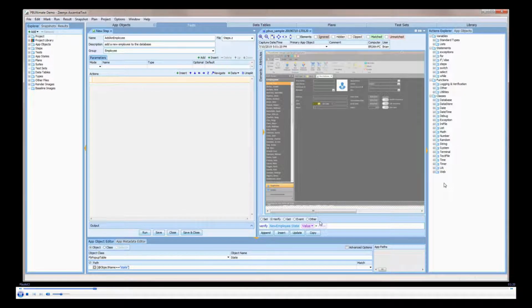Now this little panel below the snapshot allows me to add what we call actions to our step. And you can see that there are set actions and verify actions. There's a number of things that you can verify, not just the value of the object. I can actually get those same values as well. I can select an event, which typically are things like using my mouse and my keyboard. And then we have an other category for everything else that didn't fit neatly into one of those other categories.